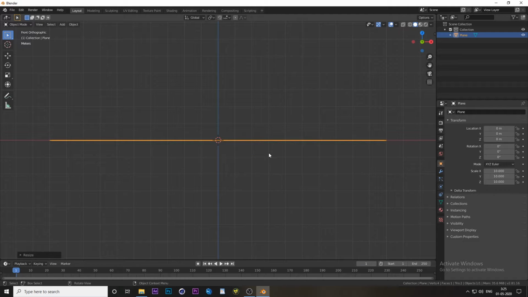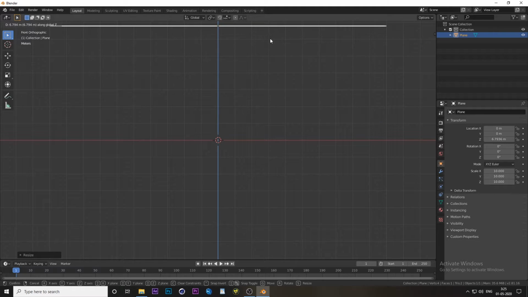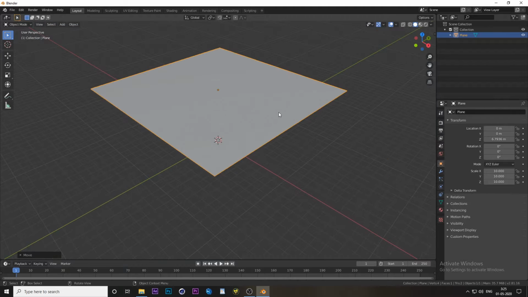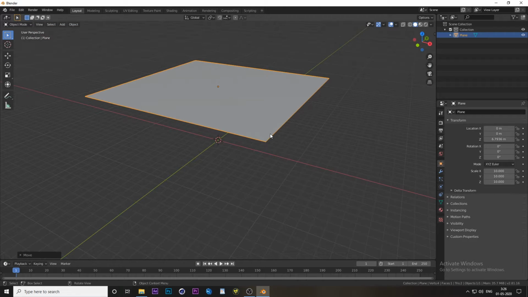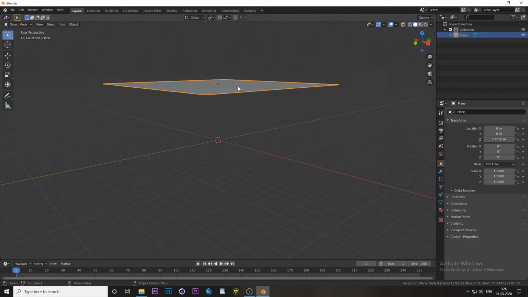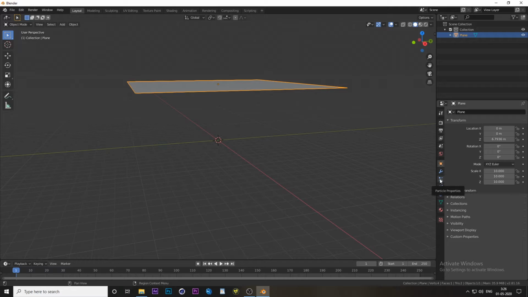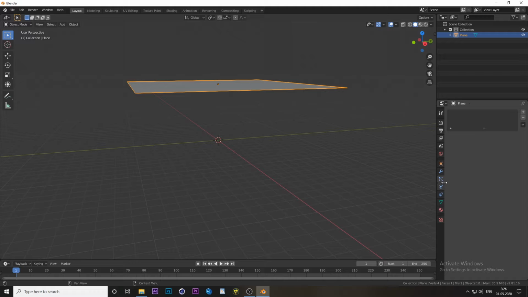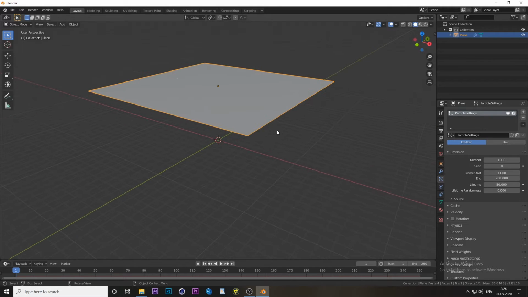Now go to the front view and push this plane in the Z axis by pressing G for grab and pushing it like this. Okay, for now it's enough. Now what we're going to do is assign a particle system to this plane. So select the plane and hit this icon for particles. Go to the icon and press the plus sign here. It will assign a particle system to the plane.